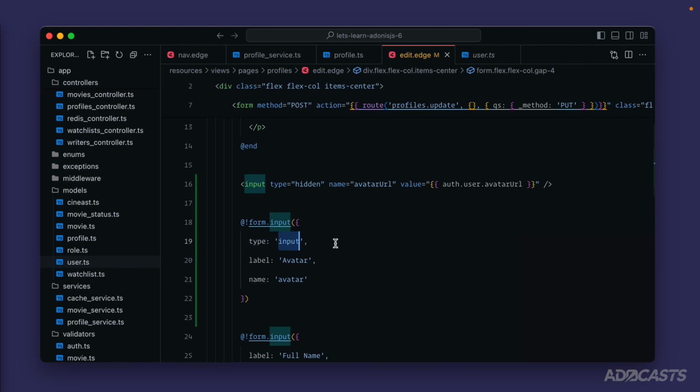And my bad, I wrote input here as the type. That should be file. Okay, so if we take a look at this real quick inside of our browser, we should now see an avatar field that when clicked allows our user to jump into their file system and select an image to upload. Cool, let's hide that back away.